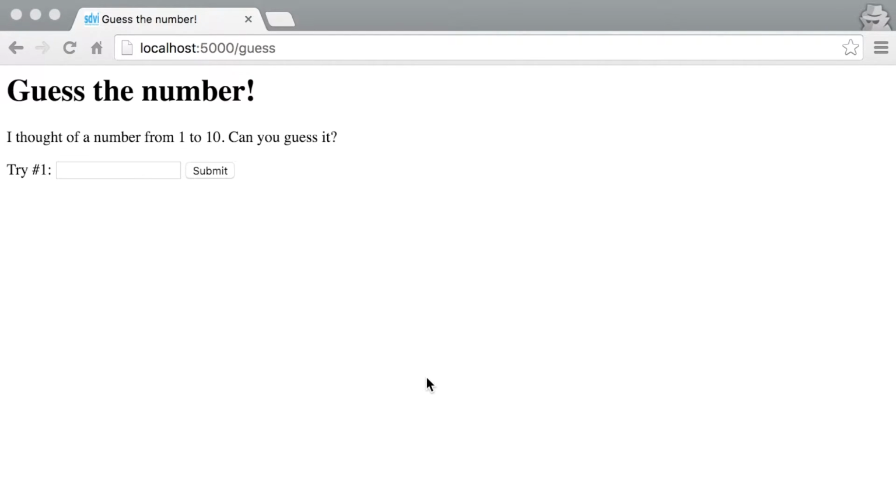So, I wrote a little example application that allows you to guess a number. The server thinks of a number randomly, and then you have to guess it. And I coded it so that the server puts the number it chose in the user session. So here I can type a number, and it will tell me if it's right or wrong.